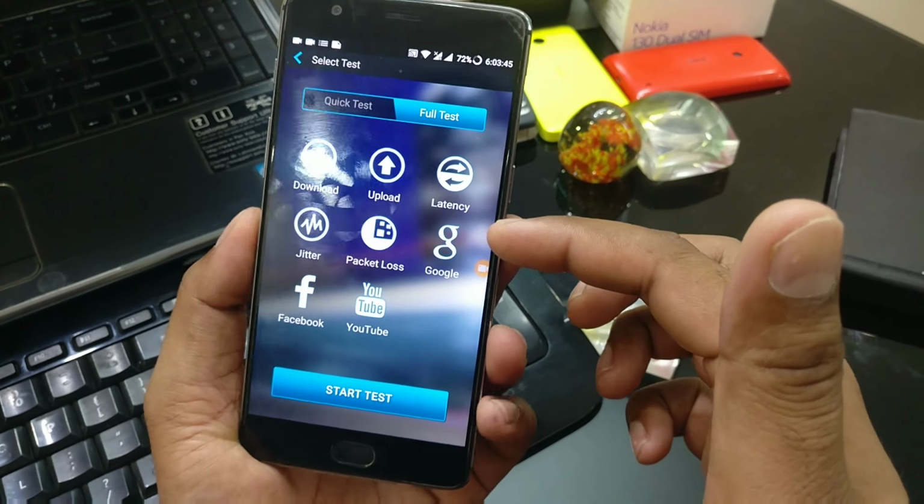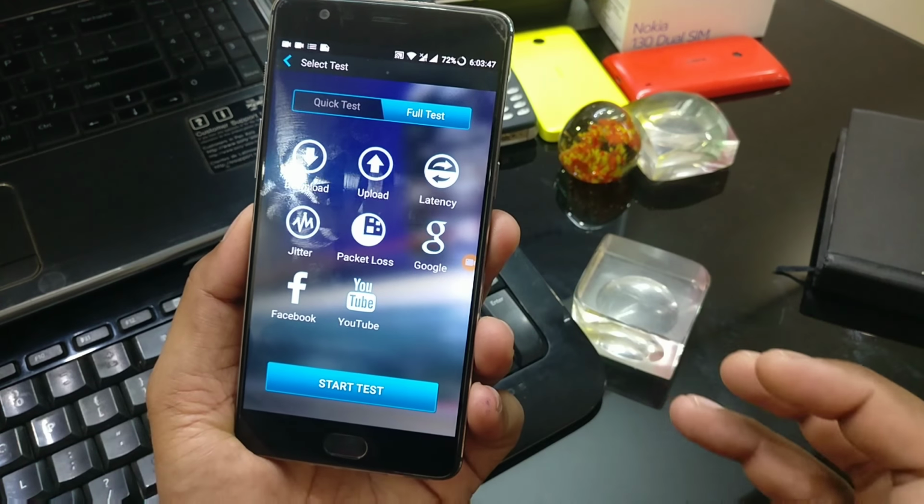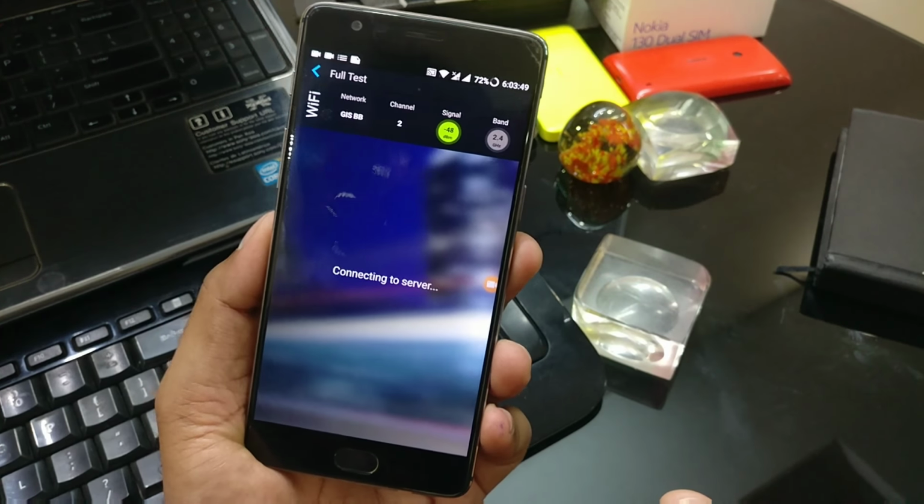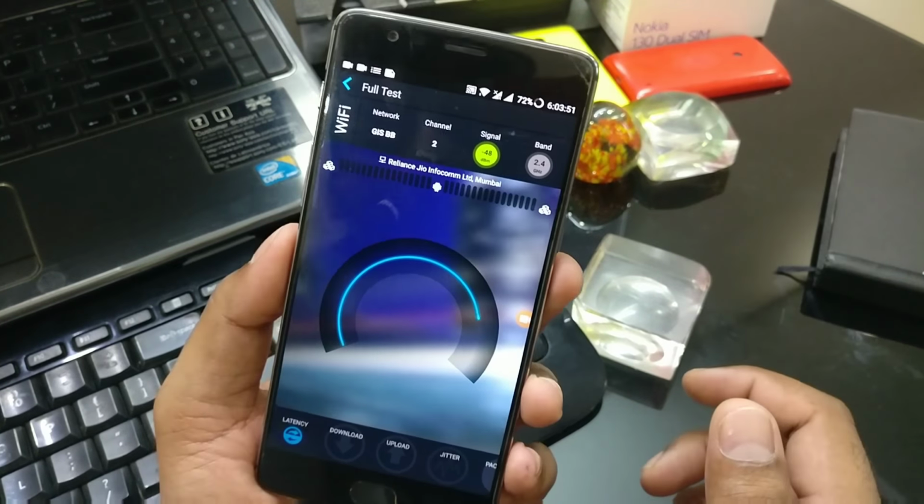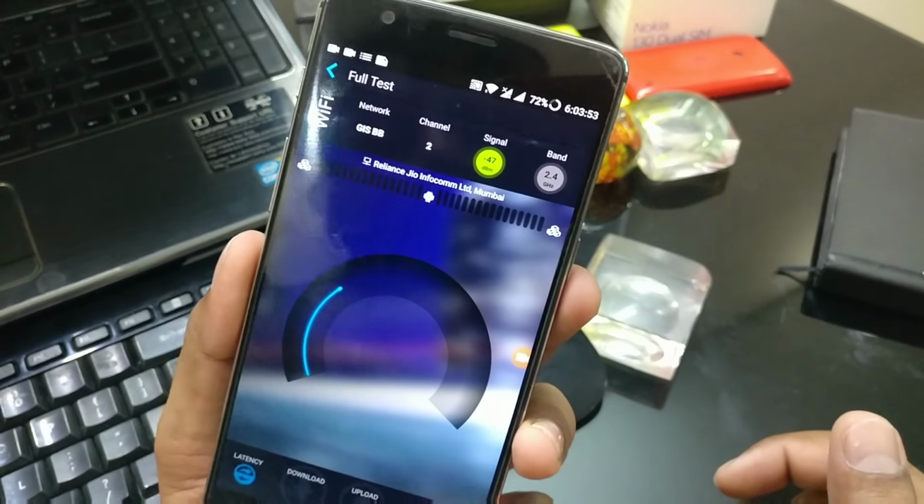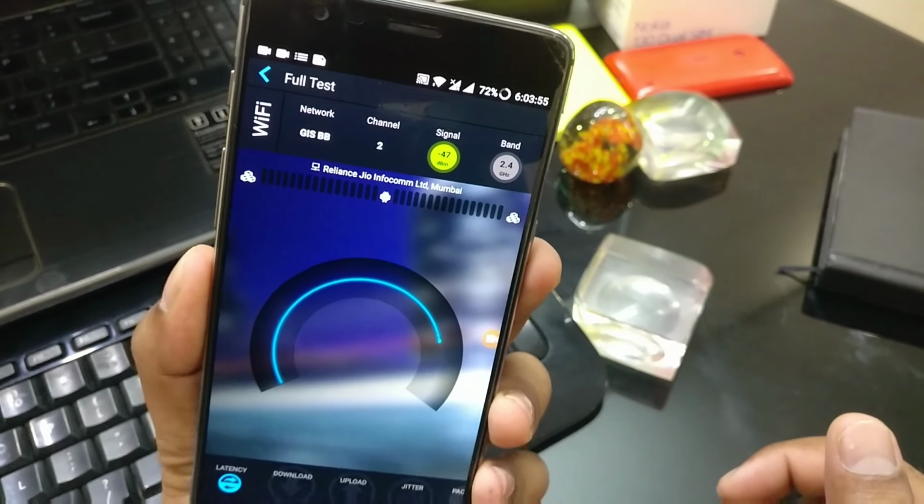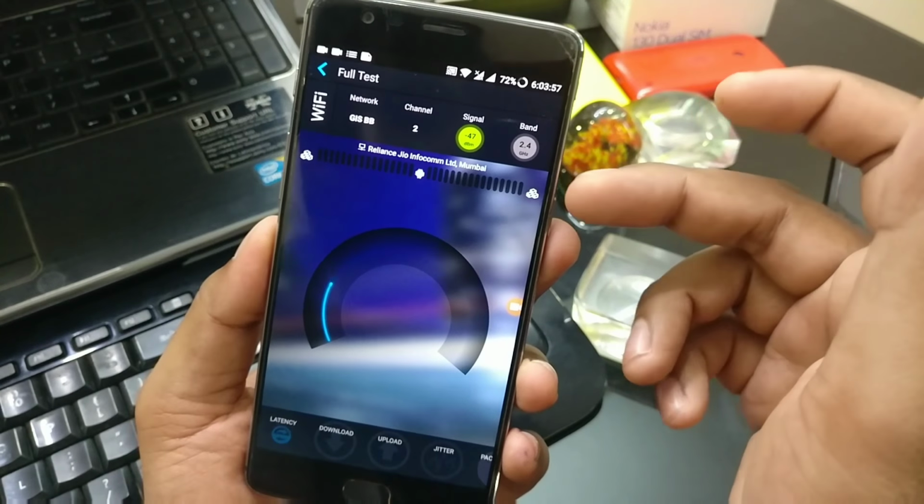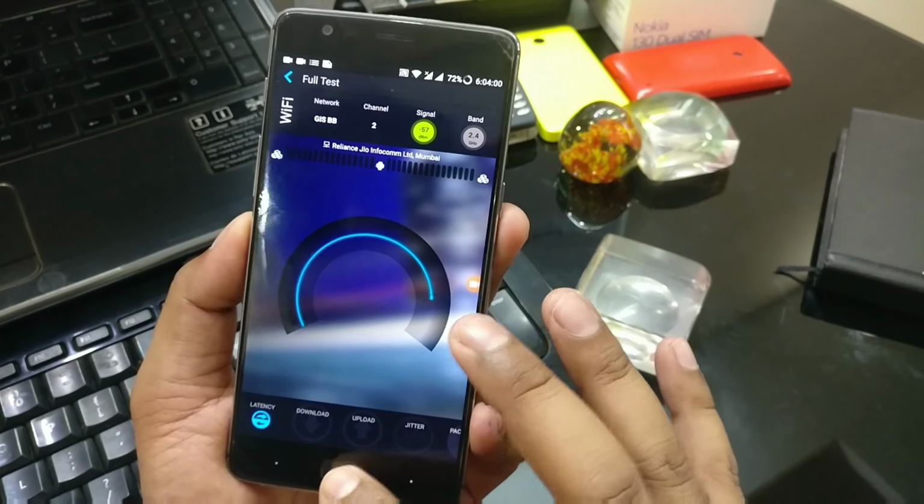This is the website loading test, the google.com, Facebook, and the YouTube test too, in case you're doing YouTube a lot. And so it starts testing. For example, I'm just on the Wi-Fi. It shows me what channel I connected versus signal strength, and what is the band. I'm getting 2.4 GHz or the 5 GHz. So really very nice. It does work in the background.